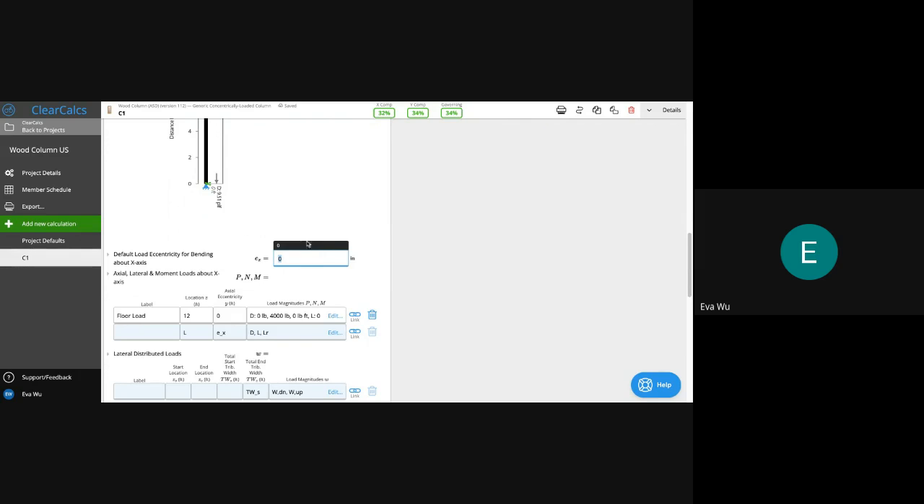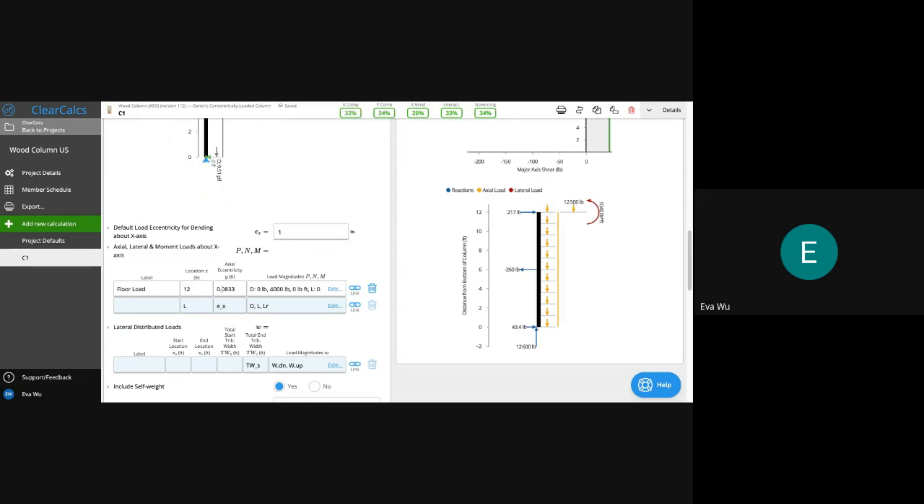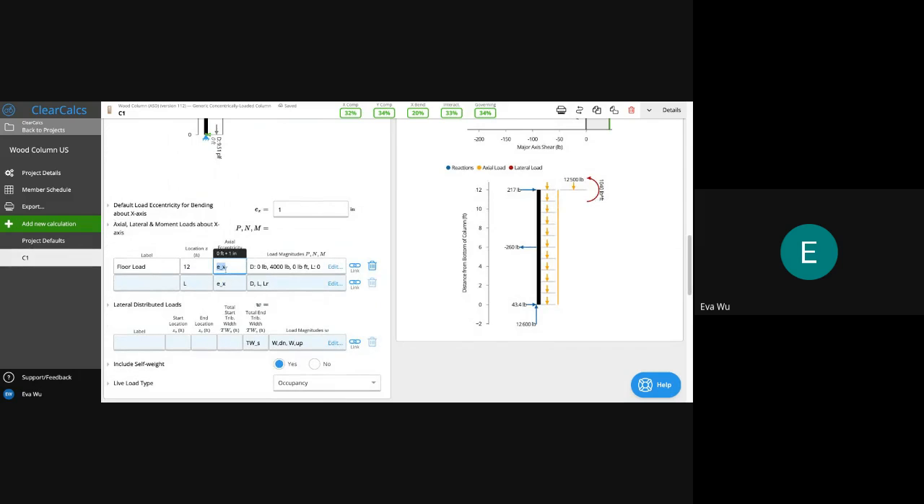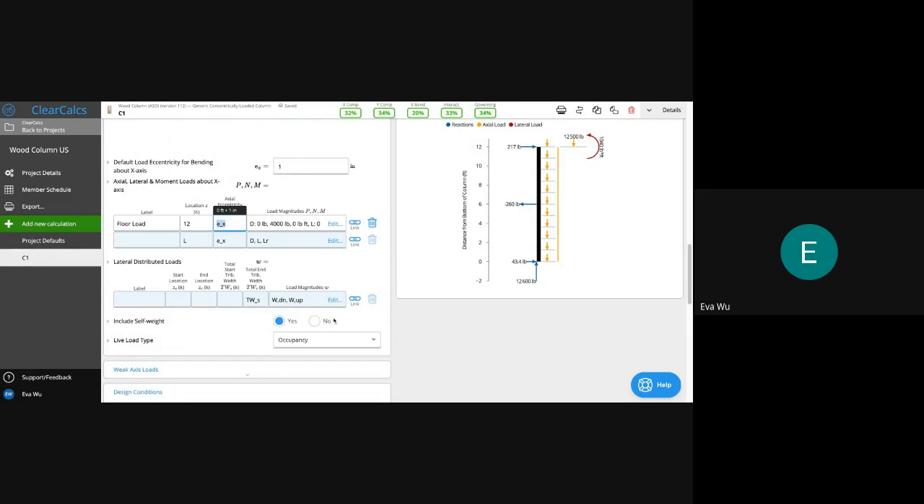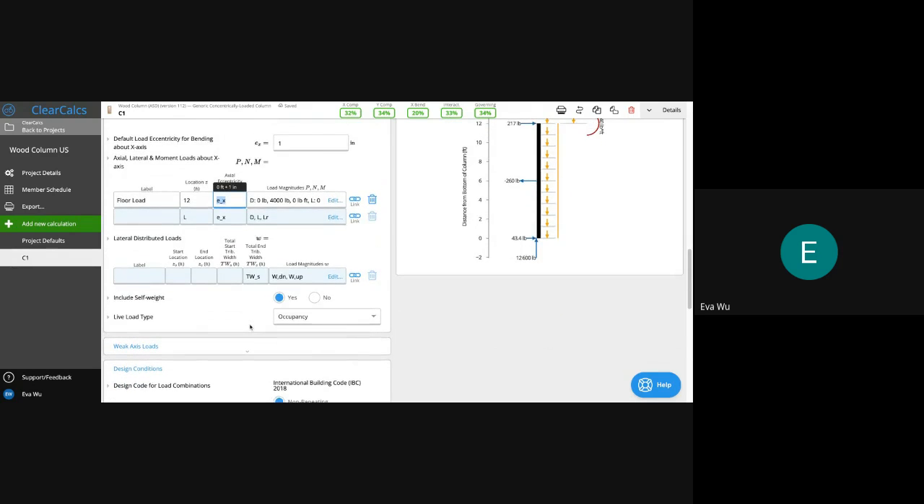We can also add eccentricity here. We can add eccentricity to all of our loads. For example, if we have 1 inch of eccentricity, it's applied to all loads, and then that can be overwritten here. So if most of your loads are applied at a certain eccentricity, but one of them isn't, that can be overwritten. We can define whether to include self-weight of the member or not.